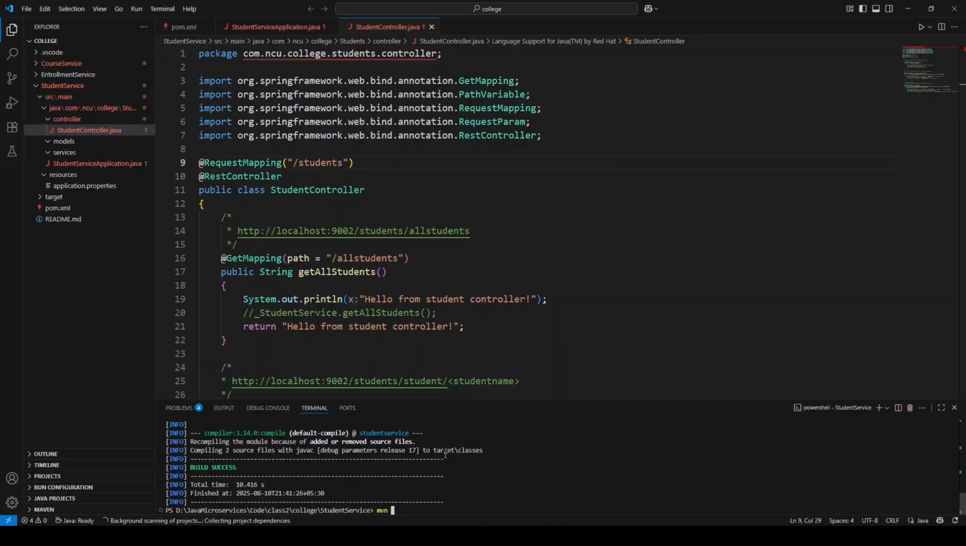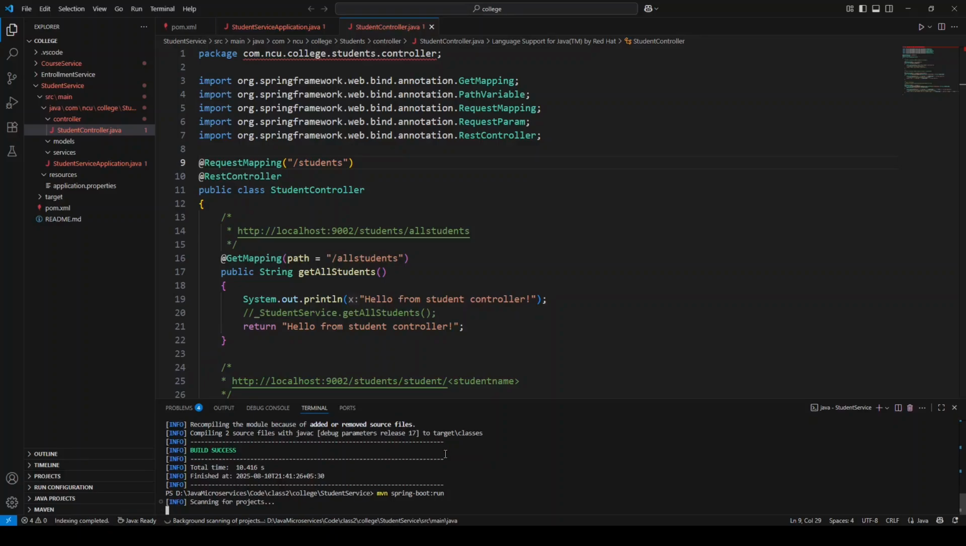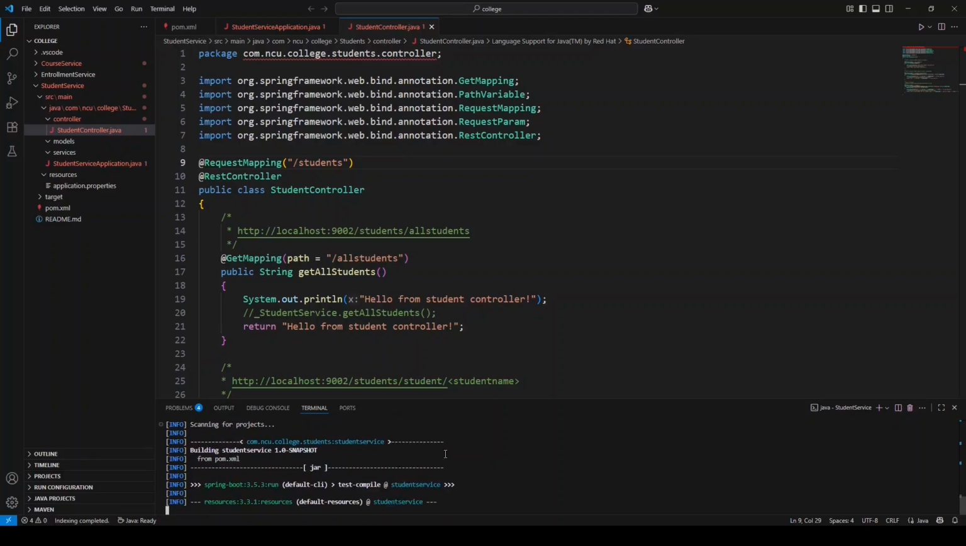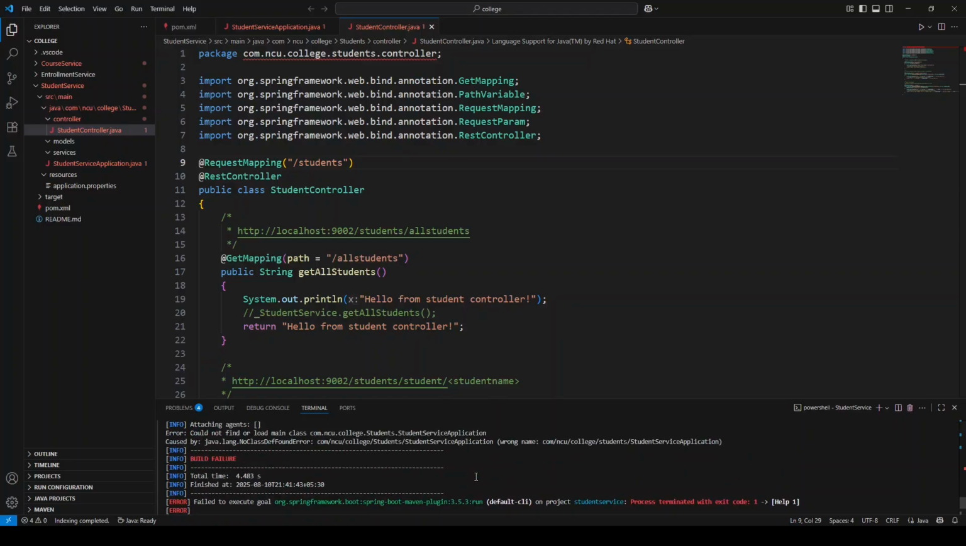Okay, and it says something, could not find or load main class, this one. So it is expecting student service application inside college.students, and it is not able to find that.